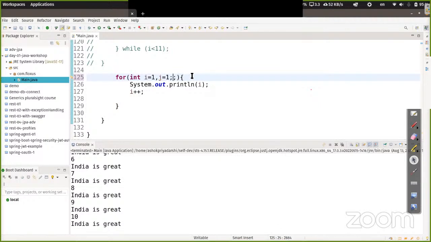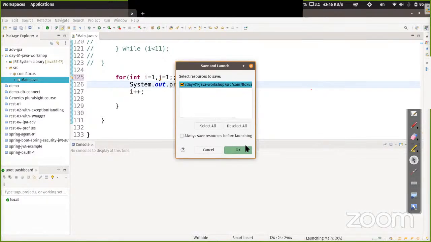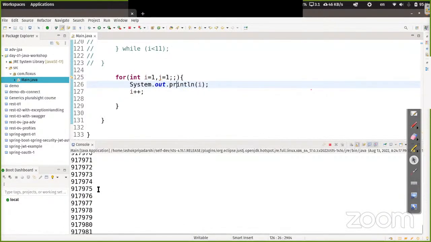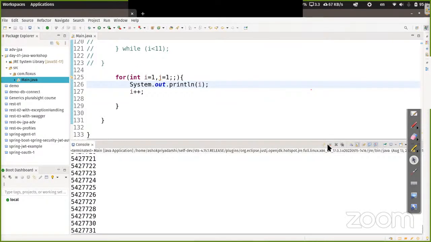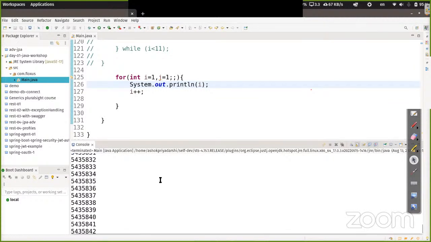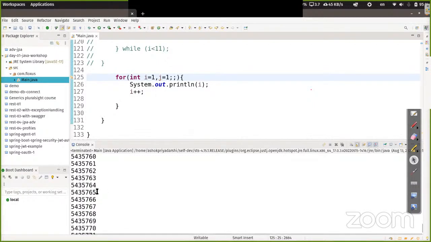So I have not put anything here, right? I'll just run this. Now see the logs. See, it is running into an infinite loop, right? Okay, let me stop it. So why did it happen? Because if you see the second statement, we haven't put anything here. So by default, it is treated as true. That is why you got so many numbers and it ran into an infinite loop.